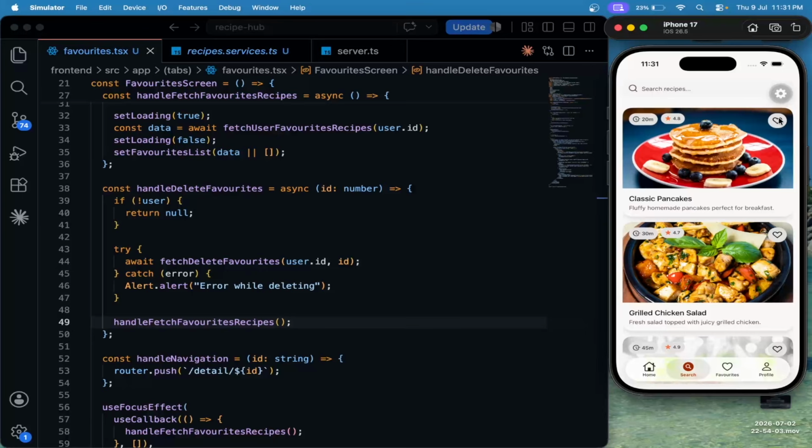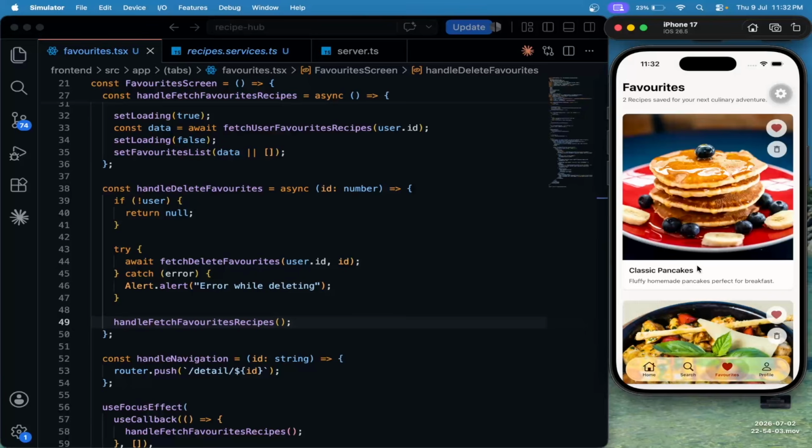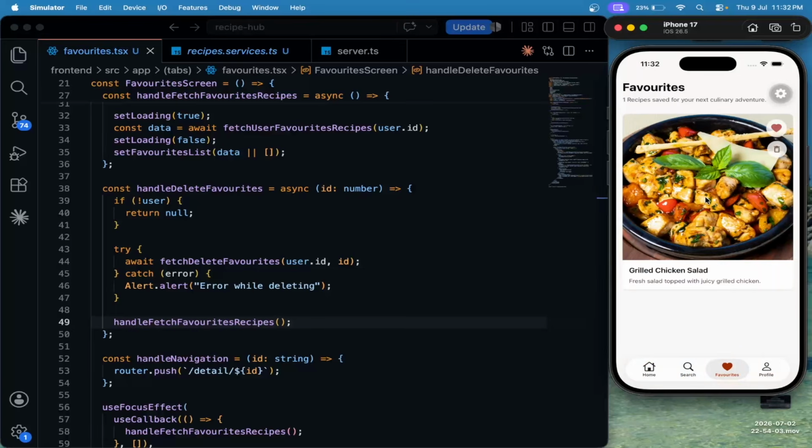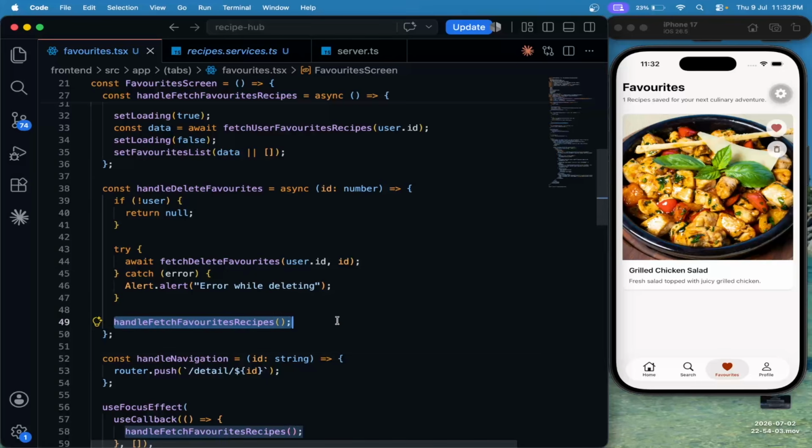If I, let's say, add this one, then this one. Now let's go to favorites. We have these two recipes, and now I will delete this recipe. I will delete this, and you can see the app got refreshed and we got a single recipe, and this also got updated. So make sure to refetch the recipes after we delete a recipe.